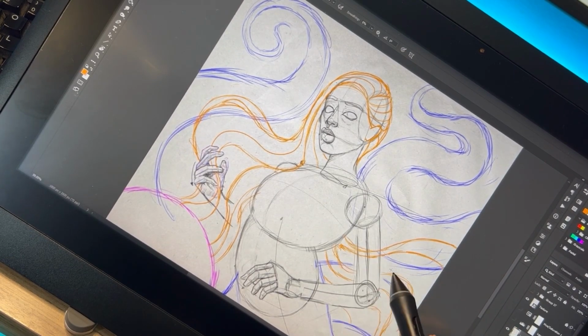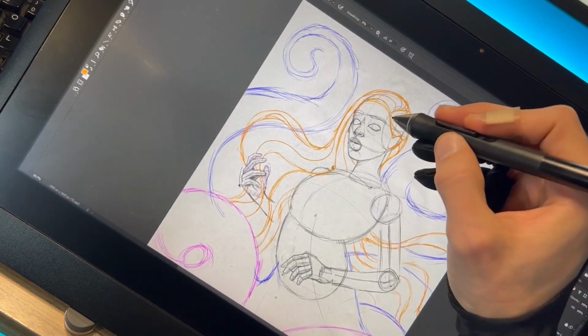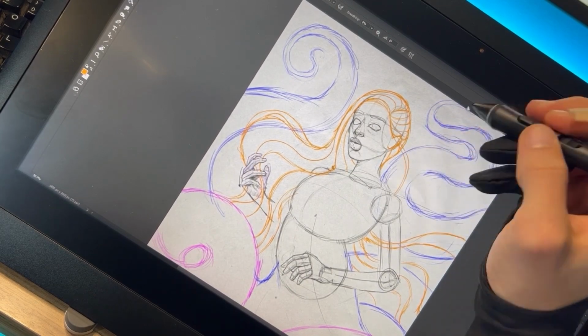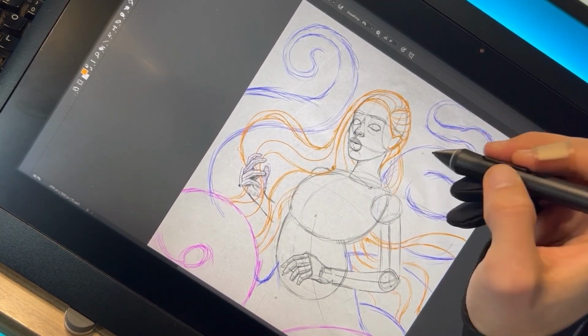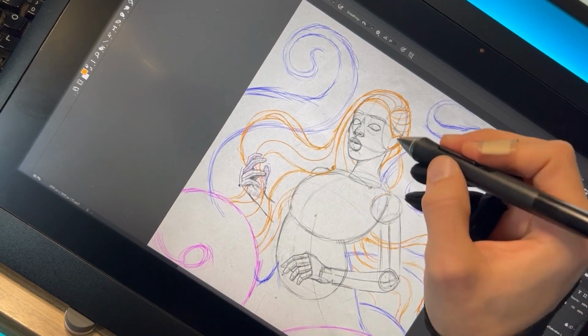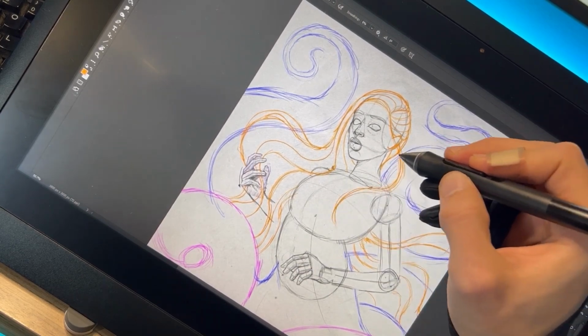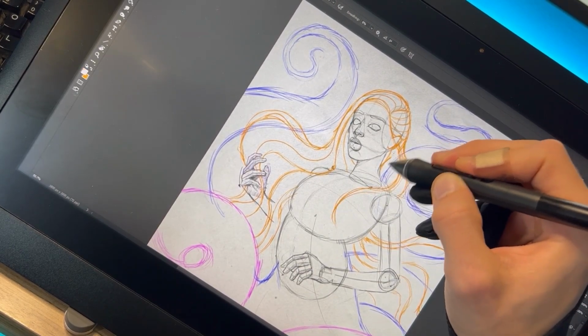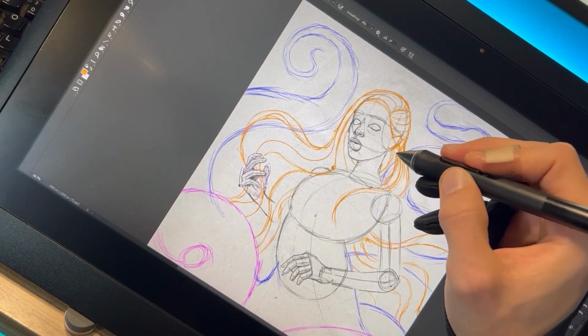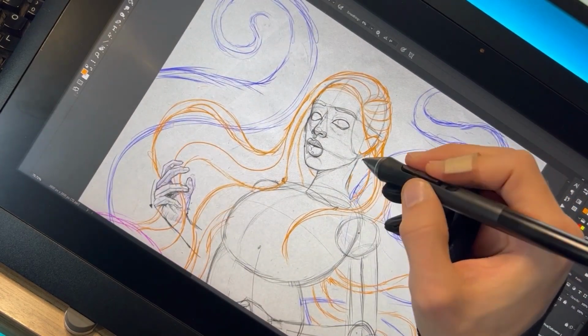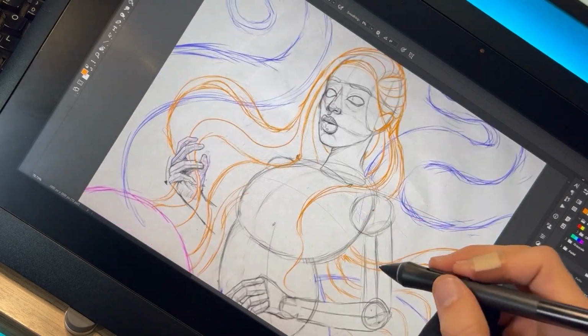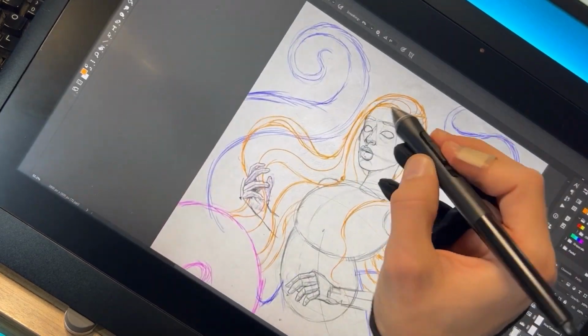We have enough hair in the left side and the right side, but I think we need to come up with some more in the middle area. I think it's too empty around here. And of course, we need to draw the curves flowing towards her chest. And yeah, I think we are good with the hair.